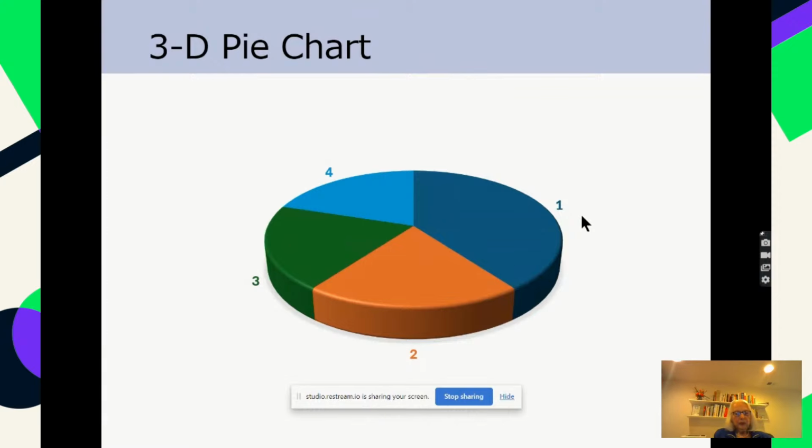And I'd like you to estimate the percentage of each of these 4 wedges. Again, based on experience, I'm going to say that many people will consider this blue wedge, the one labeled 1, as 40%. I've often heard that the orange one is 25, 20, and 15.